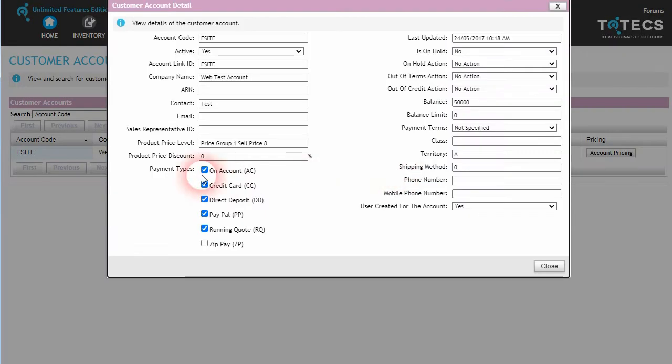If we go to another account, if they're raising orders for this eSite account, they'll be able to choose from all the payment types here. Now this may be problematic because you may not want your reps to always be dictated to that they can only choose the payment types for particular accounts. You may always want them to use the same payment types or payment methods for all accounts.